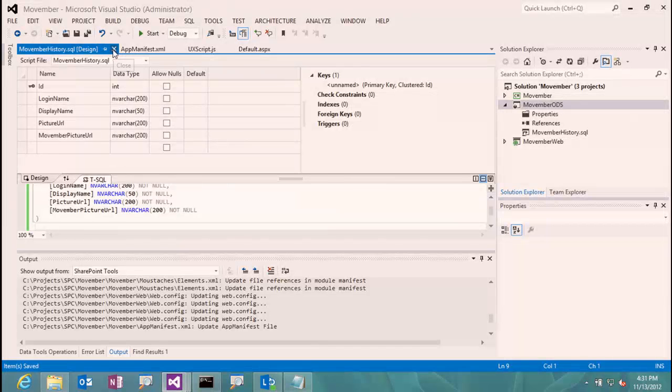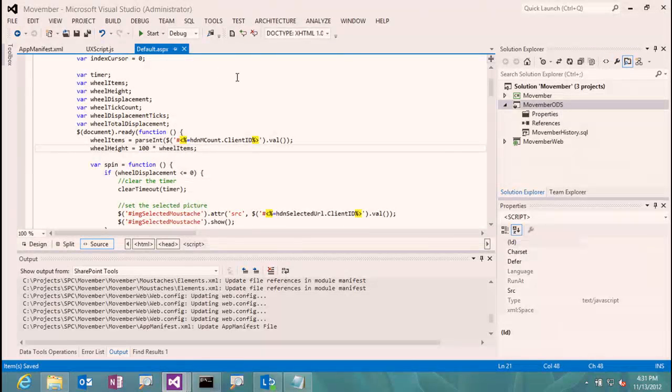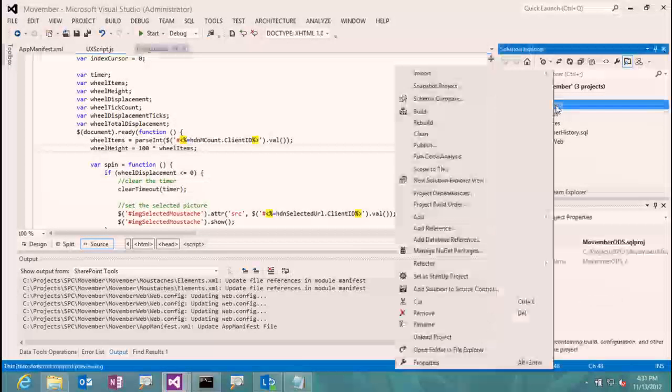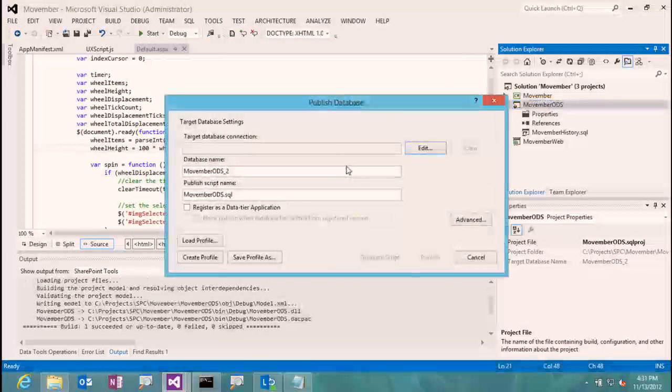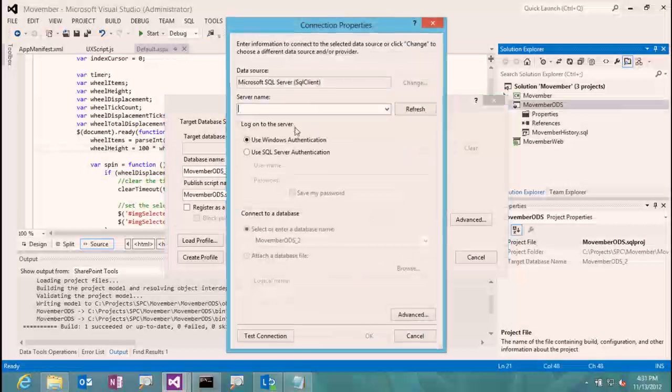The next thing is, in order for me to do Entity Framework database first, the database has to exist. Right now the database doesn't exist, so I want to deploy it. I'm going to right-click my project and publish it. It's going to ask where I want to publish it to, and in this case, I can just say LocalDB.